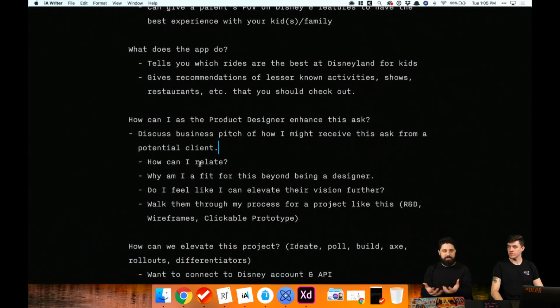So for me, if that's the task that I'm given as a product designer, my role is really how can I enhance this? And so from a business standpoint, I need to provide more value than just saying, I'm going to design something really pretty and do exactly what you told me.